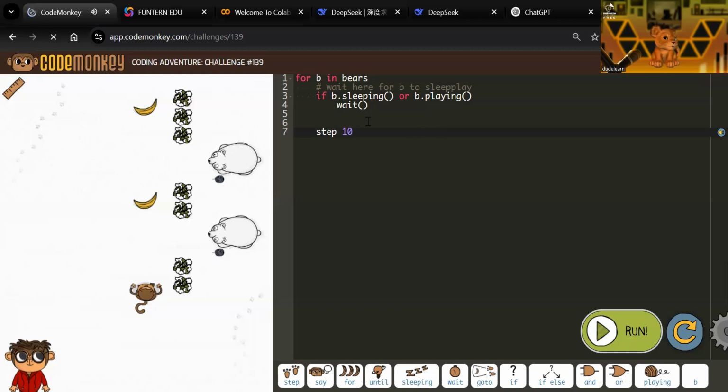In line 3 to 4, we want to wait until bear.sleeping or bear.playing. It's not just an if, which is a one-time condition check. Here we actually want to constantly check, so we use until, wait until bear.sleeping or bear.playing.